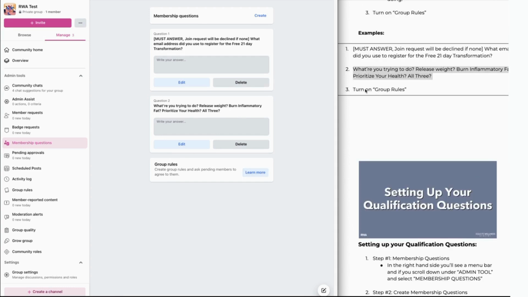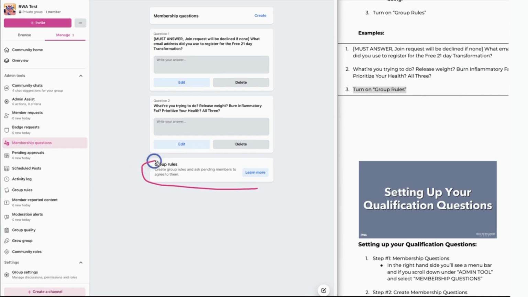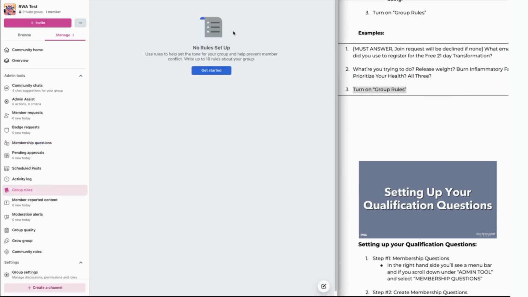So part 3 is we're going to turn on group rules. So how do you actually do that? So you'll see this button right here where it says group rules, learn more. Okay. So we're going to go ahead and select learn more. Now it's going to take you over to the group rules section, and you're just going to select get started.